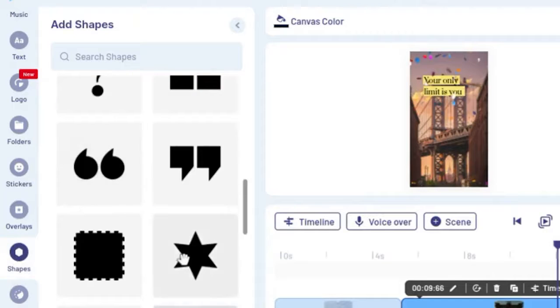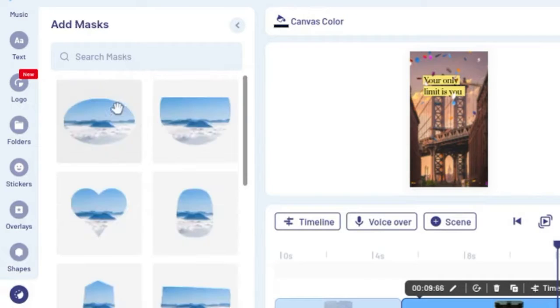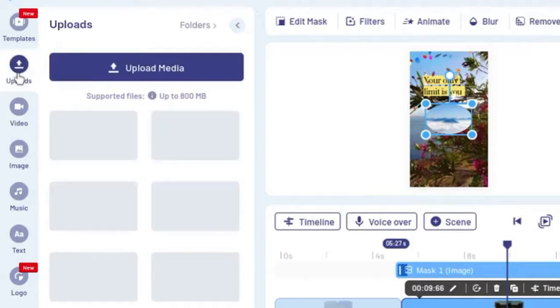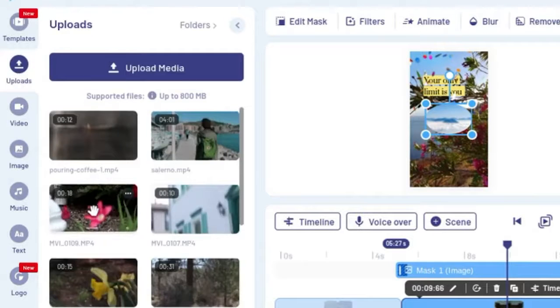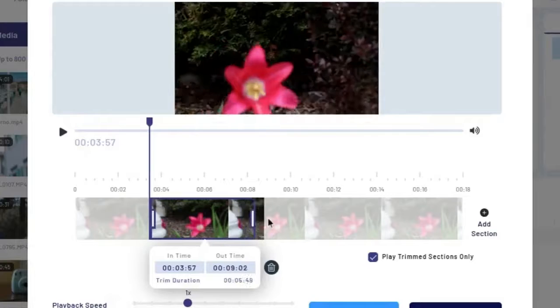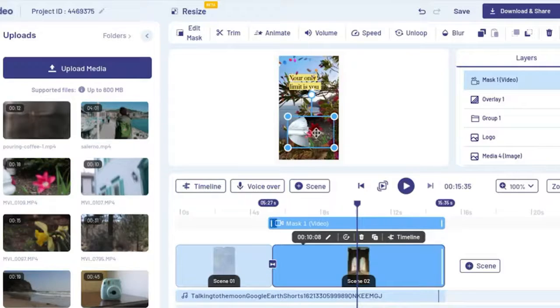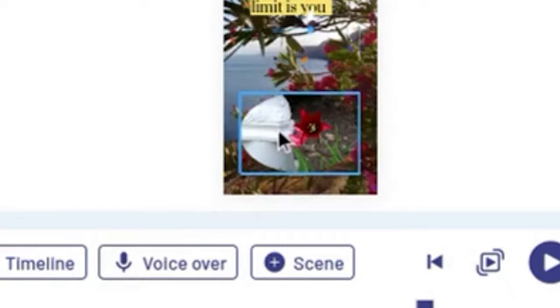You can also put shapes on top of your videos, or masks. If I click on a mask, what I can then do is come back to my Uploads tab and drag one of my files onto there again. We'll go ahead and trim that. And now that footage is only showing up in the little oval mask that we put on top of the other video.